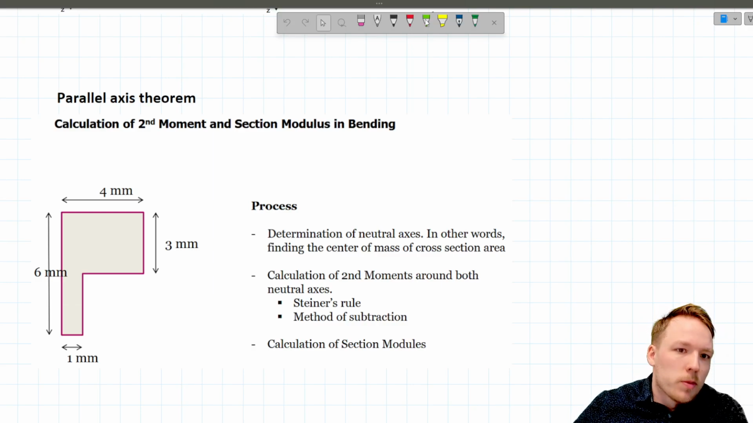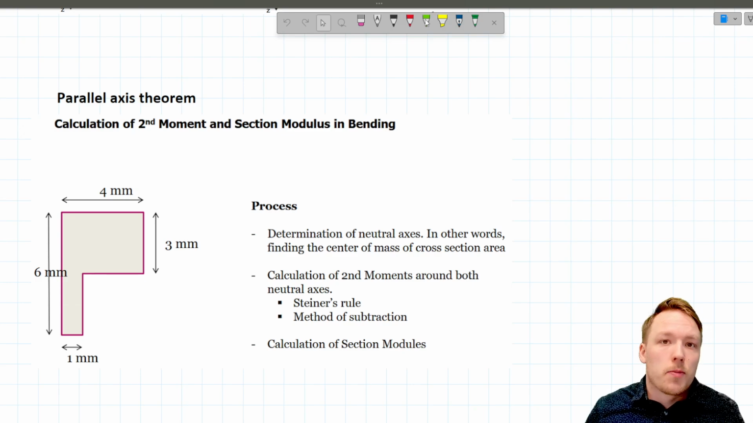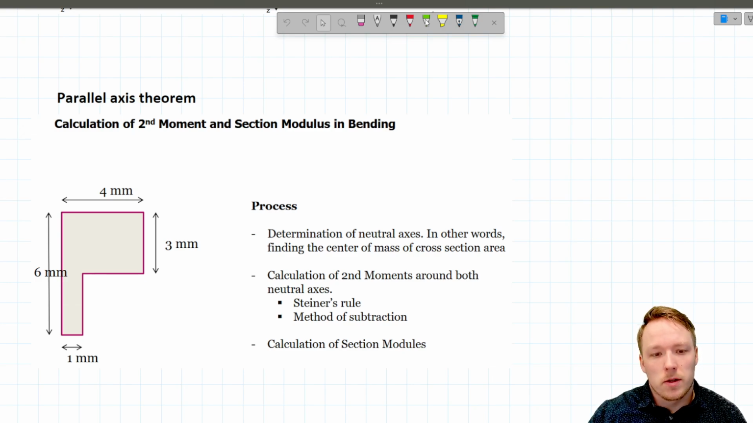Calculating second moment of inertia and section modulus for profiles other than simple basic profiles needs a process, and for that process we have a name called the parallel axis theorem. The process of calculating the second moment of inertia and section modulus for profiles other than rectangles and circles, for example, goes so that we have to first find out the neutral axis.